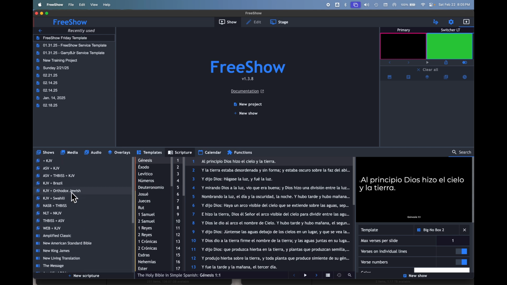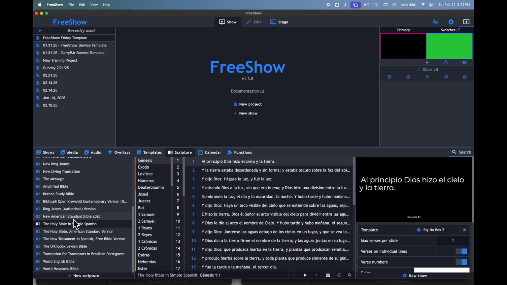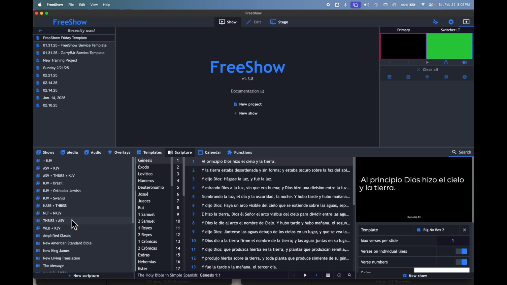And let's see here, I got to find which one it was. It was American Standard 2020 and the Spanish Bible. So let's see, the Holy Bible in Spanish. I believe it's this one, so I can select that. Since I had the Spanish Bible selected first, what ends up happening is I see the Spanish version of the Bible, which is hilarious. But because I don't speak Spanish, that's the only reason it's hilarious.